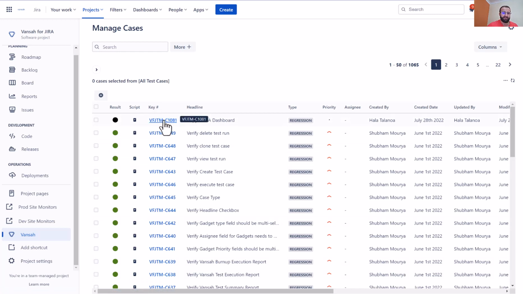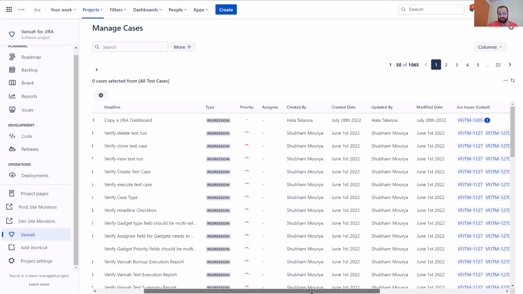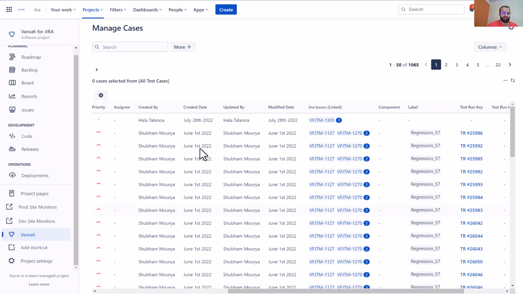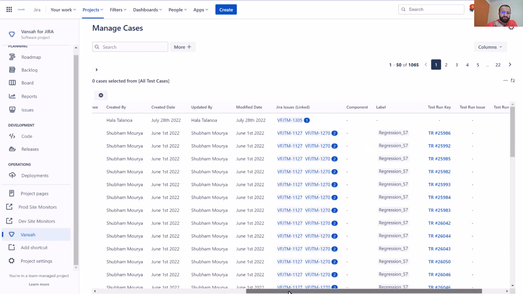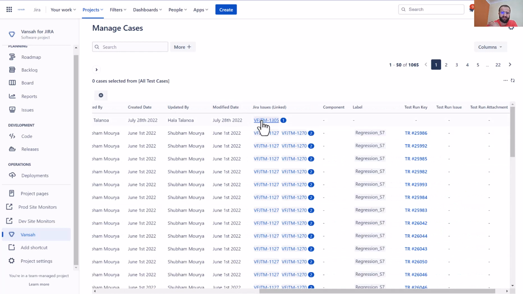The key, that's obviously the test case key, so we can click on it as well and open up the test case. And let's look at some of the new things that we can see. So who's created this test case, created date, updated by, modified date, so when it was last modified.